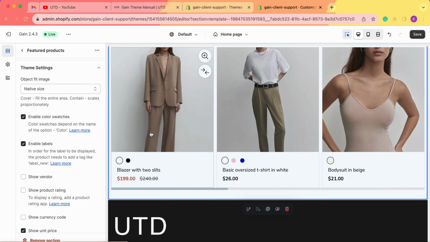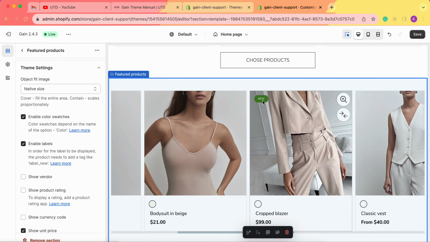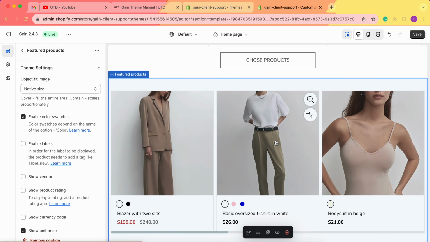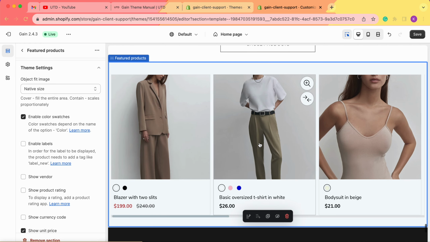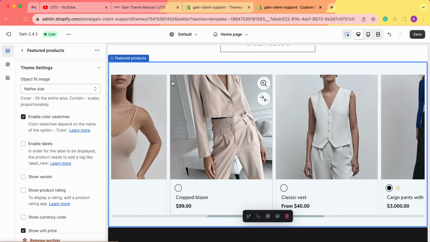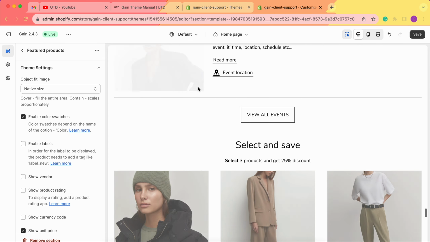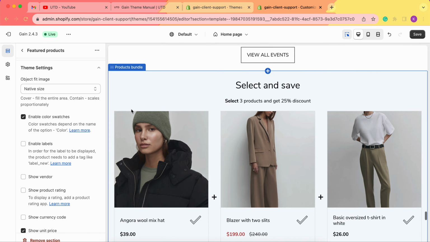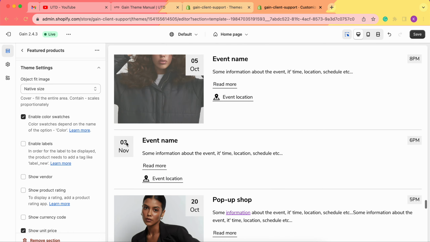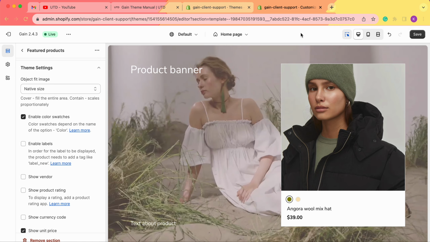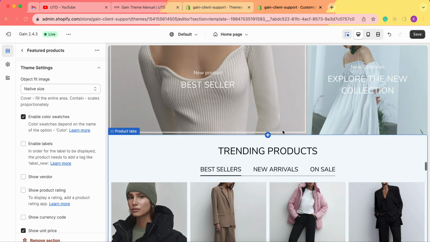Next, we can also disable labels, like here. This is the label that says new. But once again, if we disable them, they disable throughout our store. So let's just make an example here. We'll just disable our label. And as you can see here, we no longer have the new label or badge. And as you can see, we used to have the labels here. We don't anymore. We don't have the labels in here.